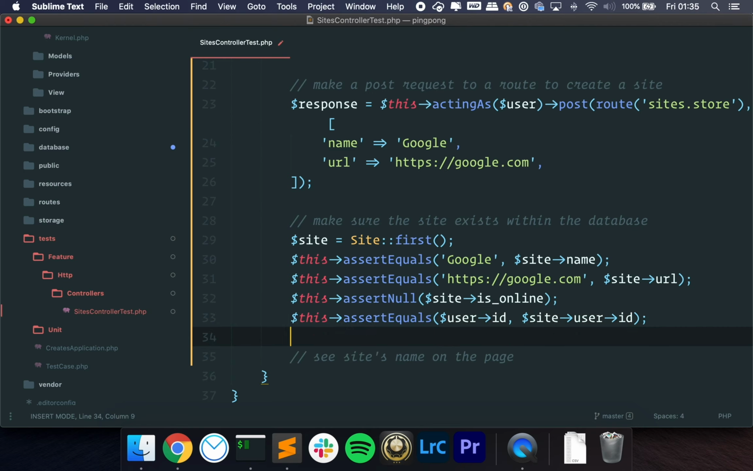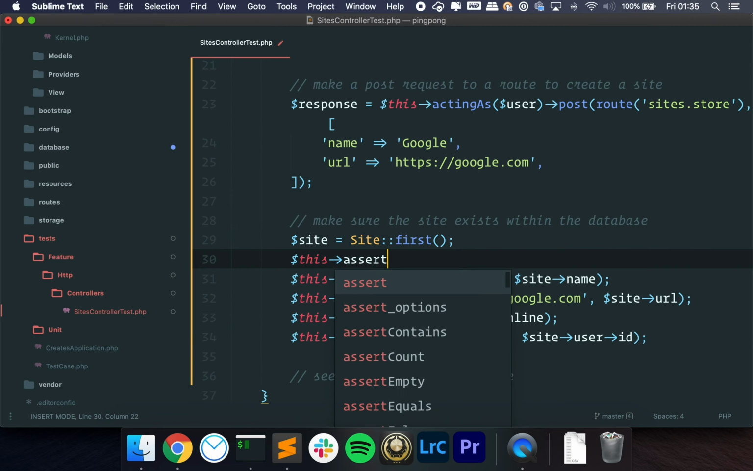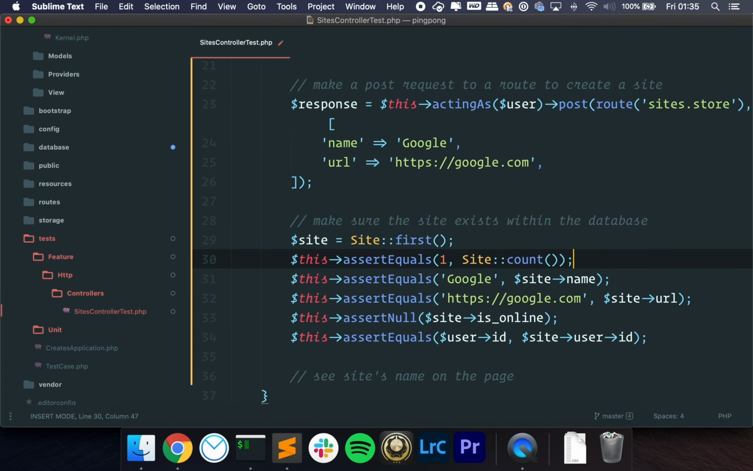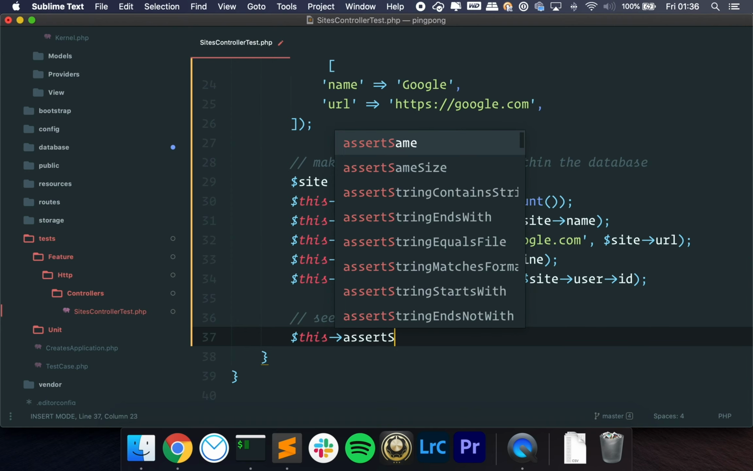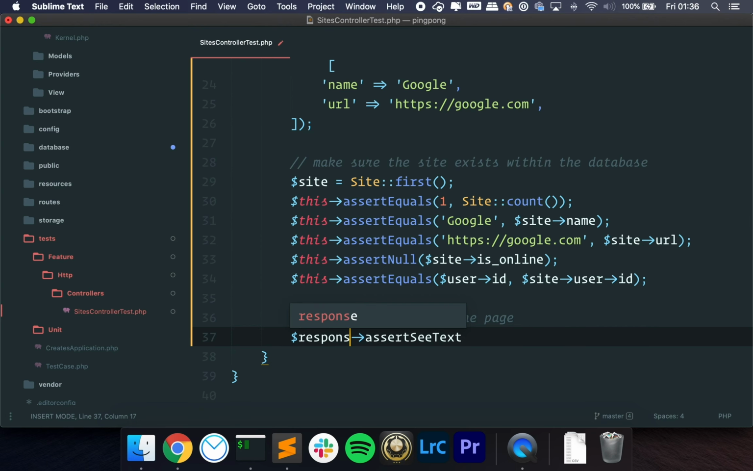Okay. Another thing we want to assert is that we only have one website. And let's actually move this assertion up to the top. So assert equals 1 and the number of sites. And to make sure we can see the site's name on the page, we can do assert see text. This is a method within the test response class, and this is actually on the response. Google, that's all we need.